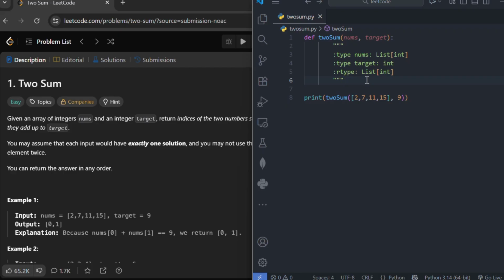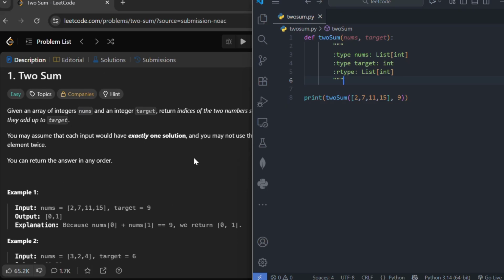So from the problem here, we could start with simple math. The question was asking that they give us the target, which is in this case number 9, and we just have to find two numbers from this array that add up to number 9. By looking by eye, we can tell right away that 2 plus 7 equals 9. 7, 8, 9, right?